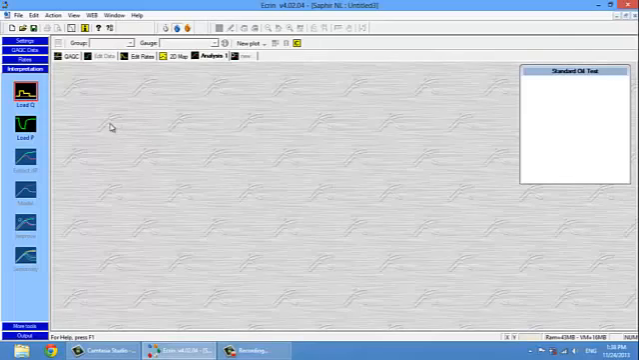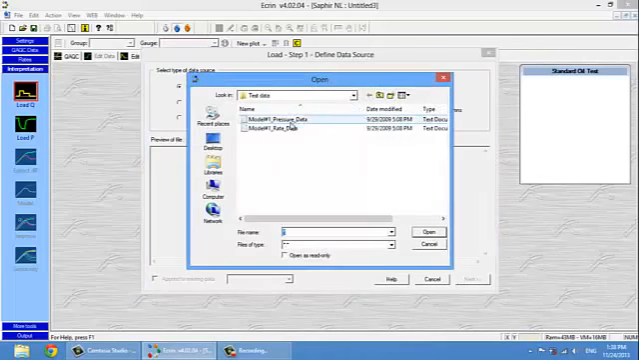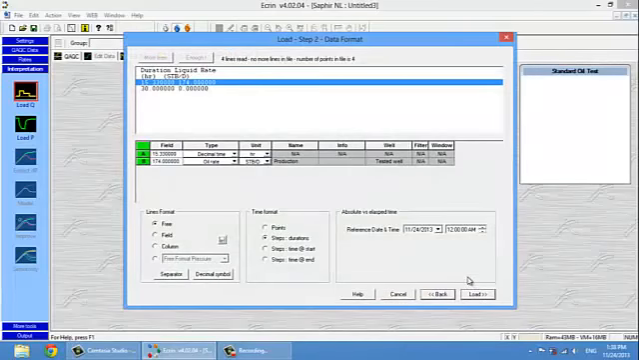The next step is loading the data, the flow rate and the pressure data. We'll start with the flow rate. Flow rate is loaded from an ASCII file. I'll press here to load the rate data, then click next.